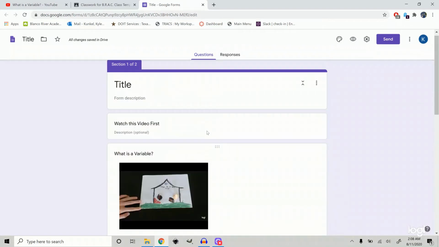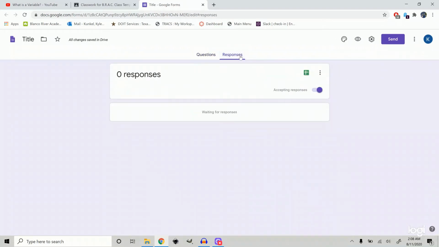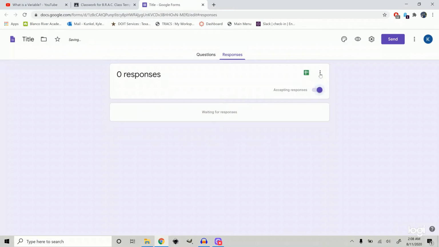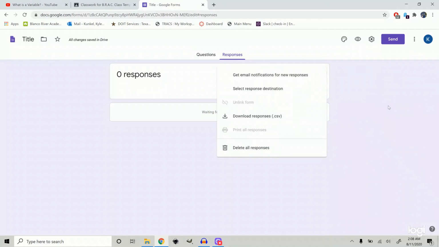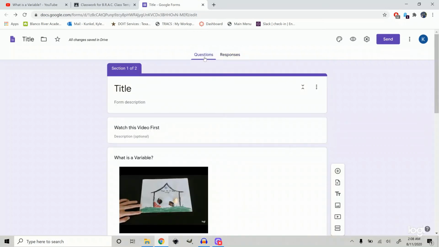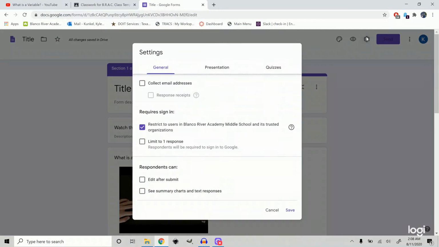And so here's our questions. When students submit responses, we can see them here. We can also stop accepting responses anytime. So that's how we can close assignments. We can download responses as a CSV or a Google Sheet if we want to get more stats. But basically what we want to focus on is these settings in the top right.